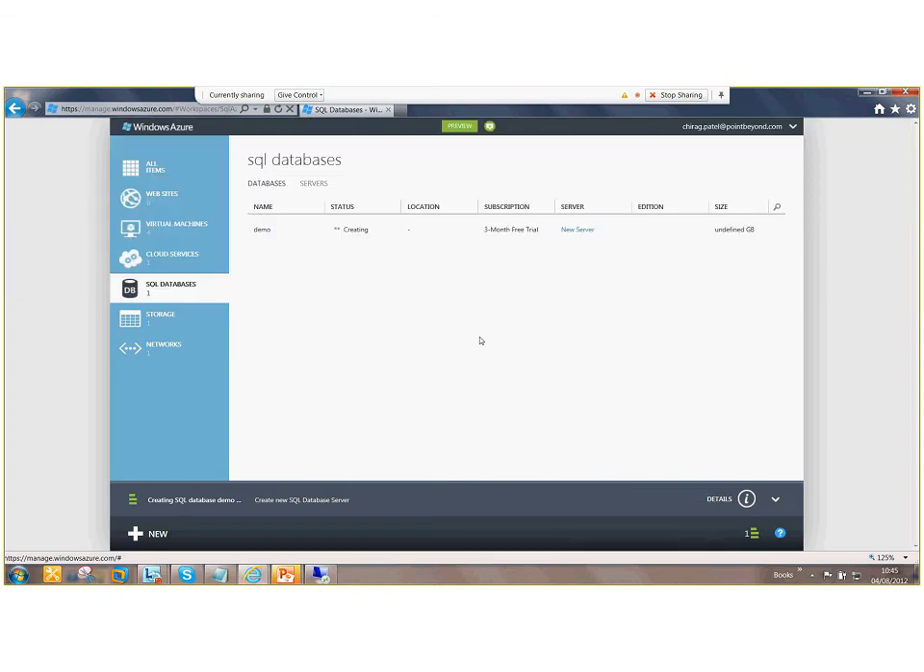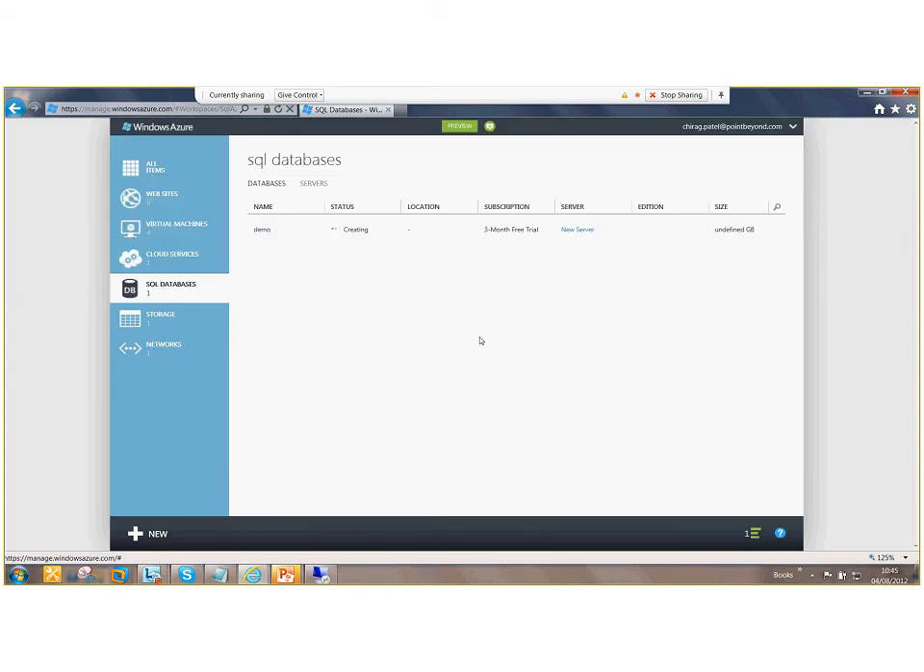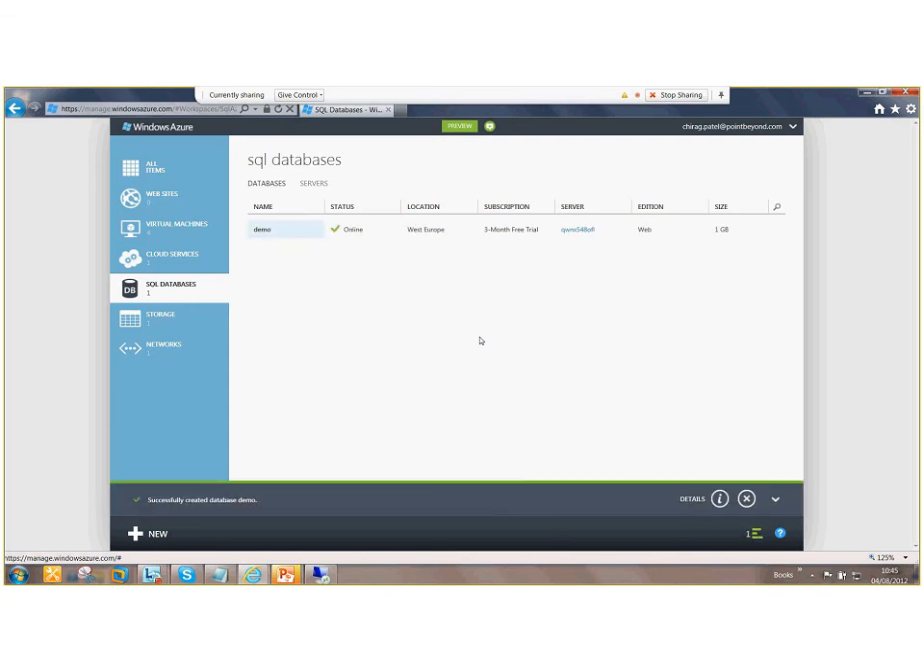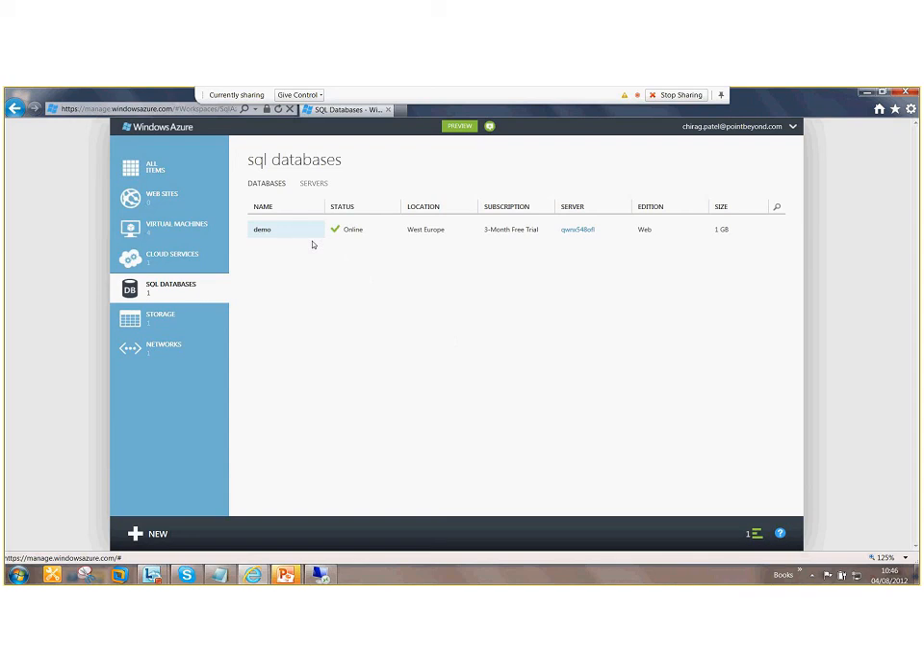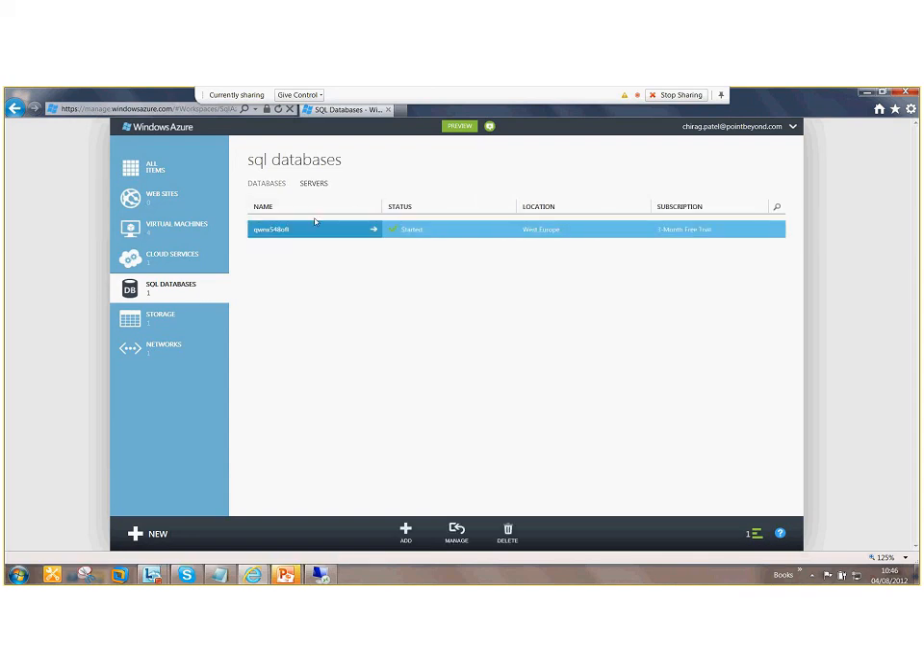Now, what I wanted to prove here is the amount of time it took to do that, it's obviously less than a minute if you like. There we go. Got a 1 gig database demo created now. Then obviously, if you wanted to create a new server, which is what it's gone and done, or we could have linked it to an existing database server there. But yeah, basically, that's how you manage this database.